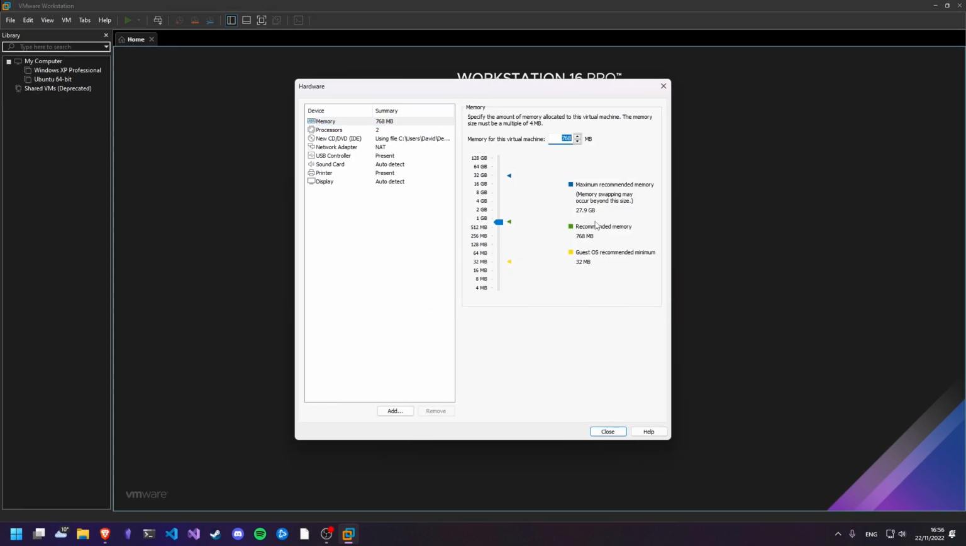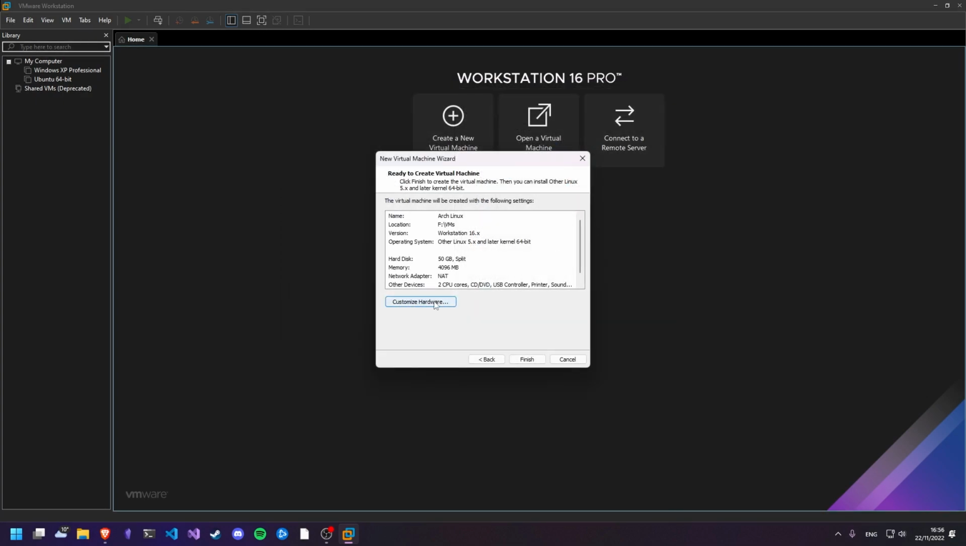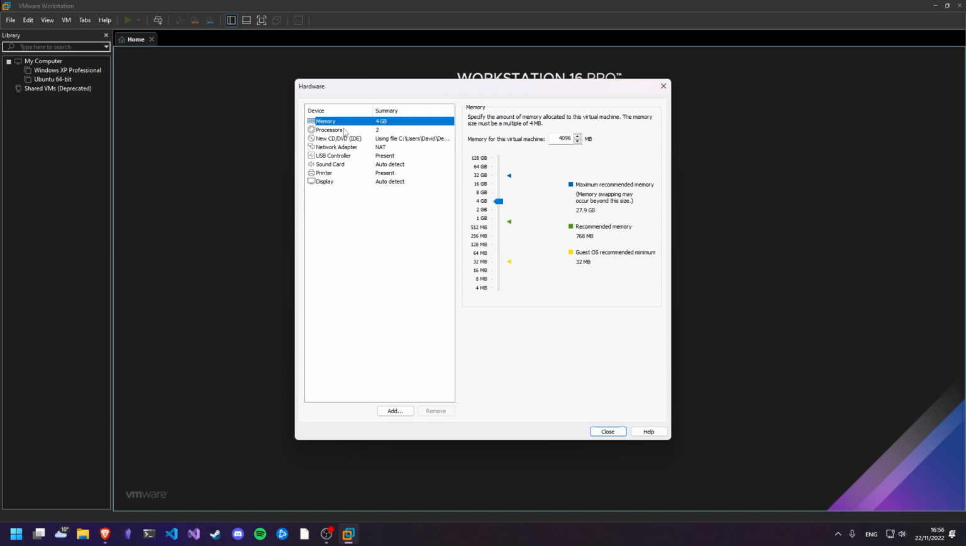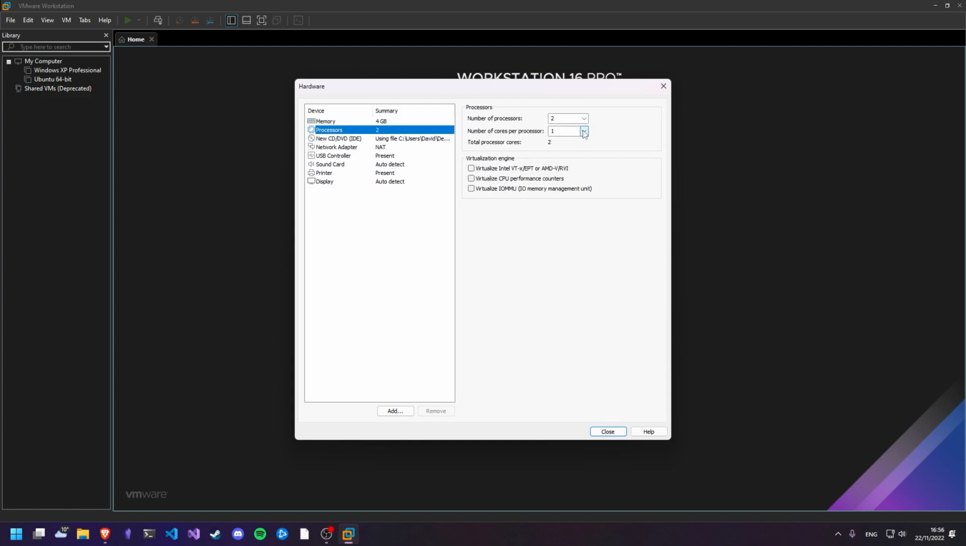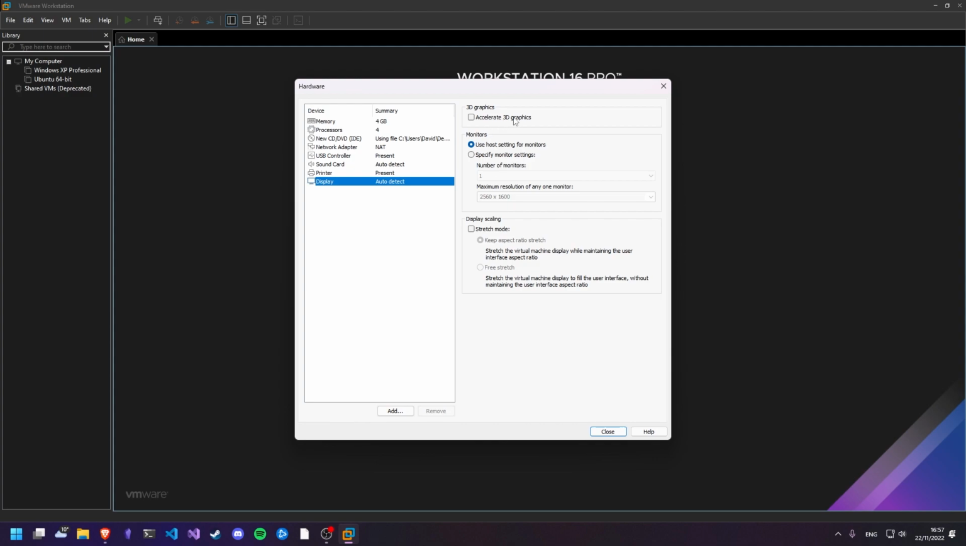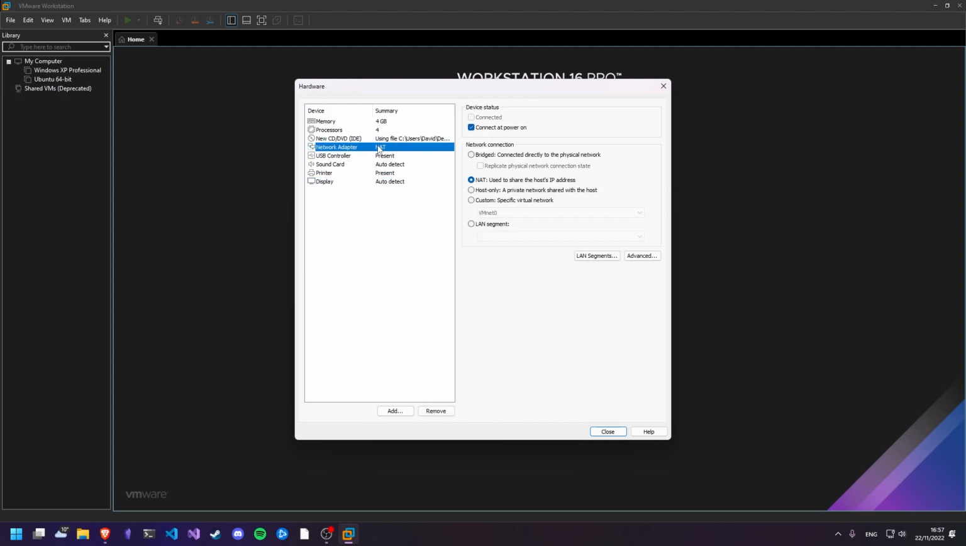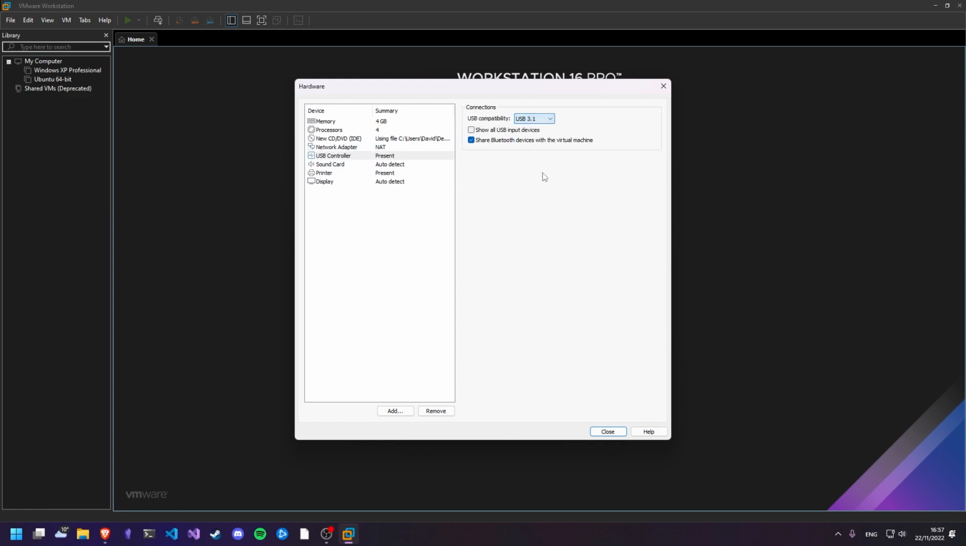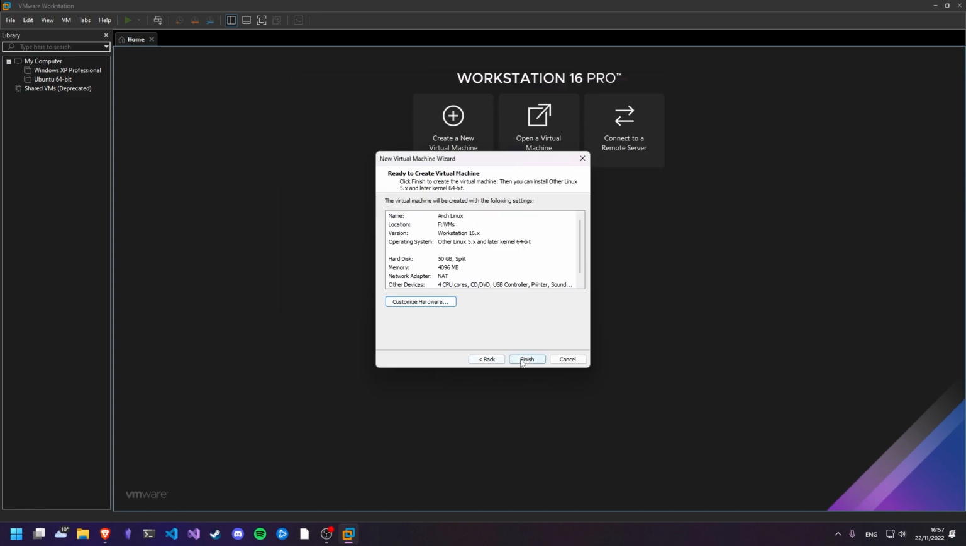And I'll want to just give this 1496, so that is 4 gig. I don't know why I just pressed enter. And then on here, what I tend to do is I just tend to give it 2 processors and 2 cores. So that'll result in 4 cores total. And then display, we don't need to accelerate 3D graphics for now, but everything else is fine. All of this is good. I'm just going to give it 3.1 just in case. And then finish.